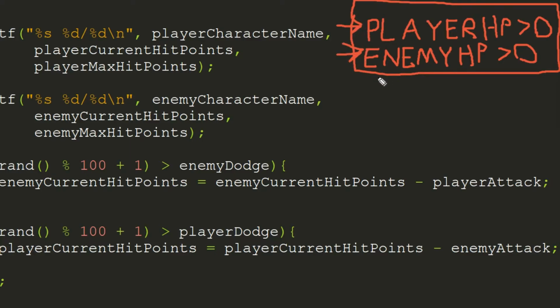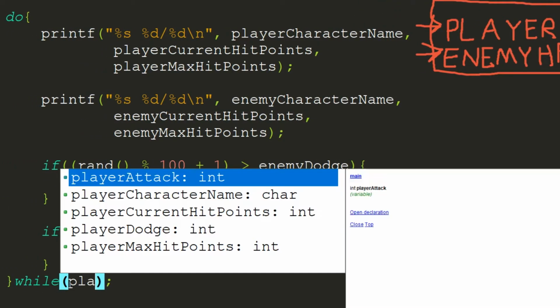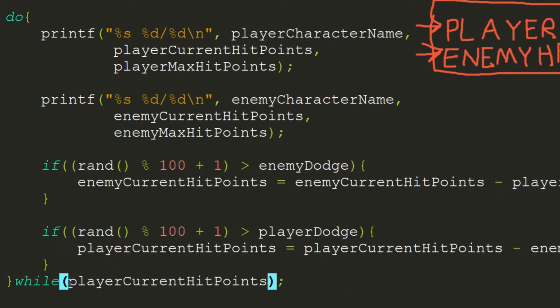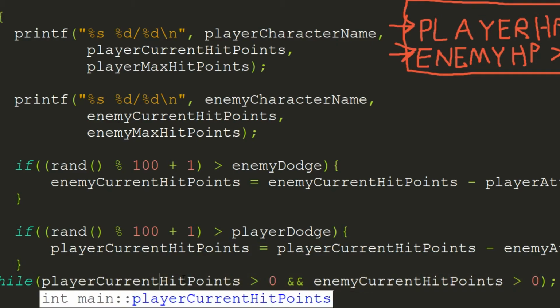So this is an example where we have 2 predicates that we need, and so it's a great time to use the AND operator. So first what we're going to do is assert that our character's current HP is greater than 0. Then we'll write our AND operator, and then we'll write a predicate that asserts that our enemy's current HP is greater than 0. So as you can see, if either one is less than 0, then that will make AND evaluate to false, and the loop will end. But if both of them are true, if both those predicates are true, the AND will evaluate to true, and the loop will continue running.